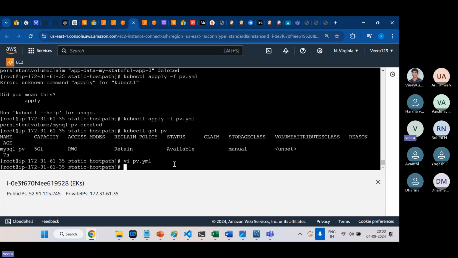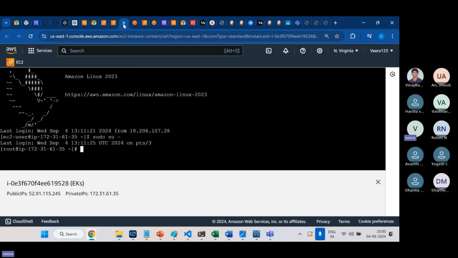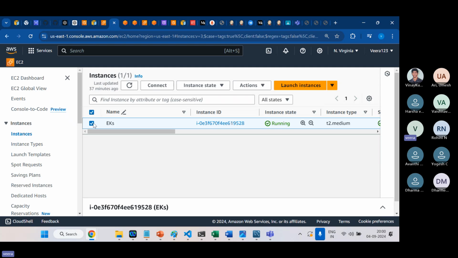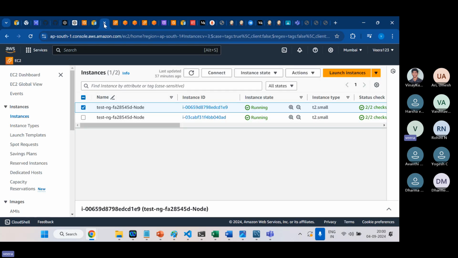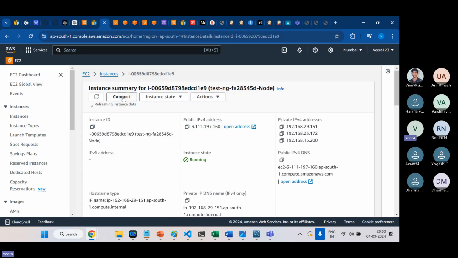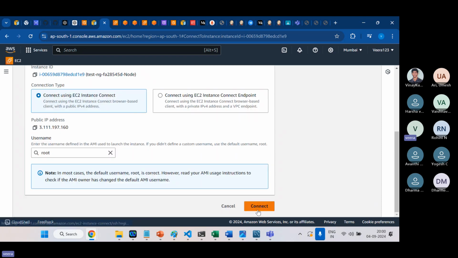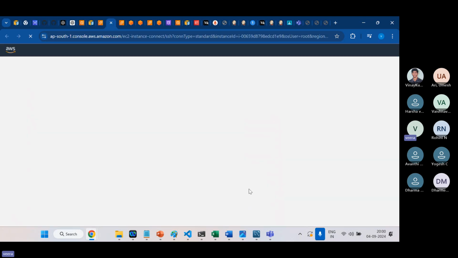So now if you want to check, maybe on my end it will show different activities I'm working on. Yeah. So these are my nodes, guys. Two nodes are running, and on any one of the nodes, the host path will be created.